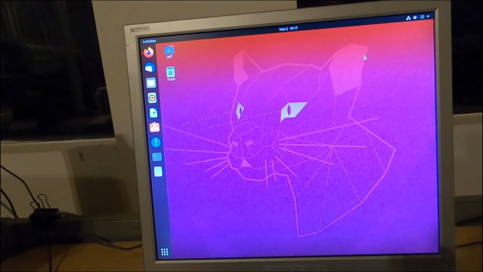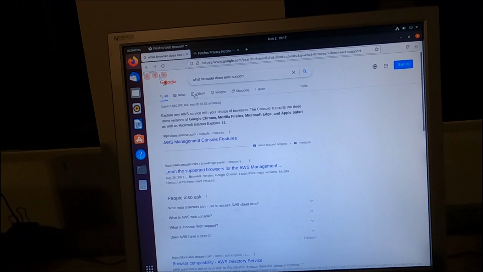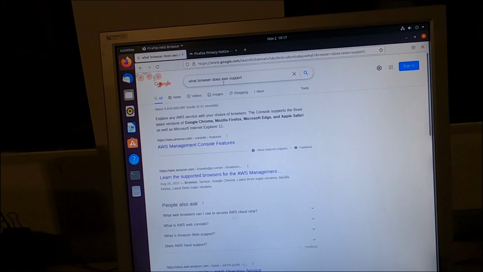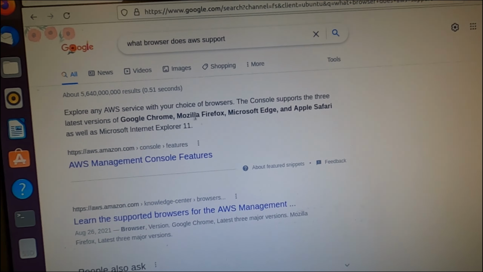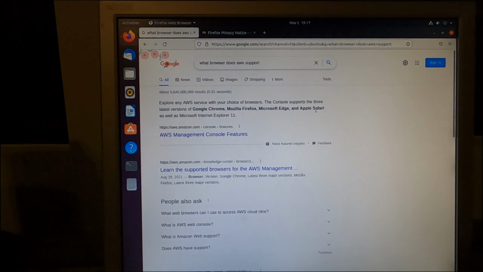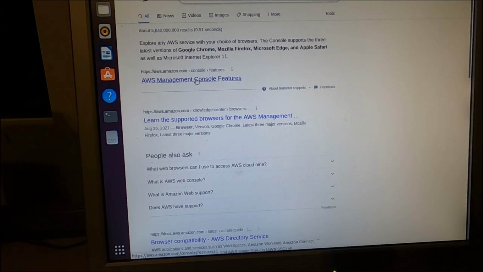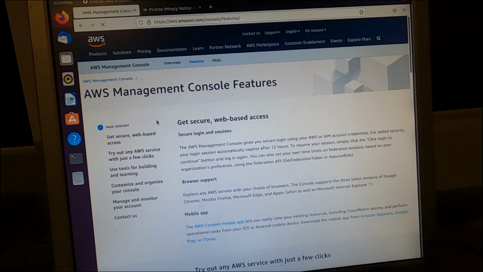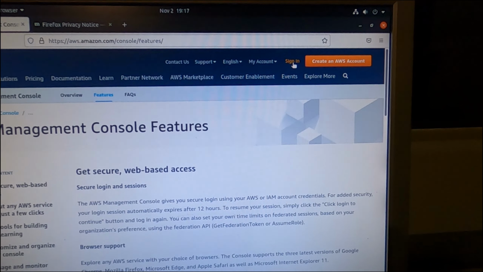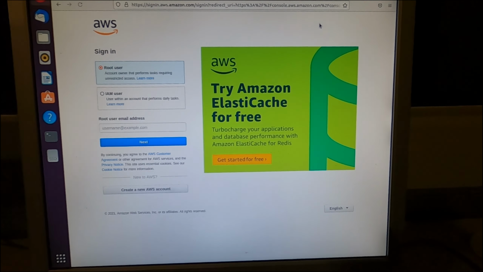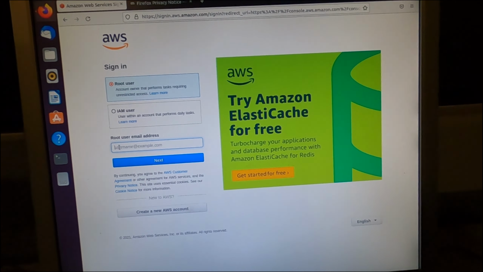I have Ubuntu up. Firefox web browser, I wasn't sure if this browser is supported by Amazon Web Services, so I looked it up, and sure enough, Google Chrome, Mozilla Firefox, Microsoft Edge, Apple Safari. While I'm here, it looks like I can just click on this and it'll take me somewhere and I can sign in here. So I'm going to set this down because I need two hands to type.